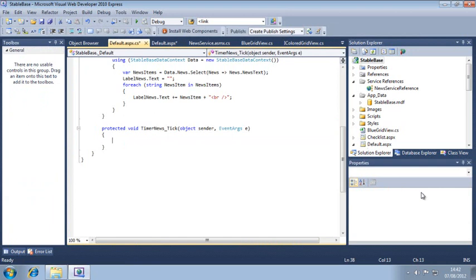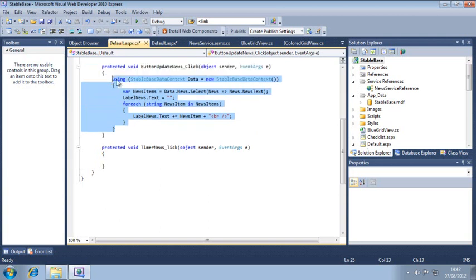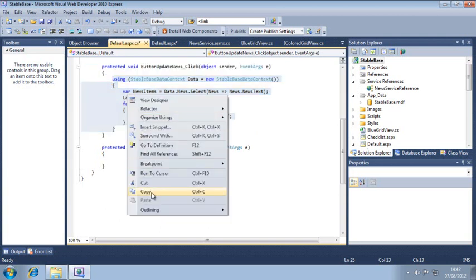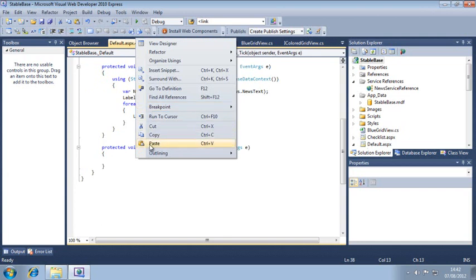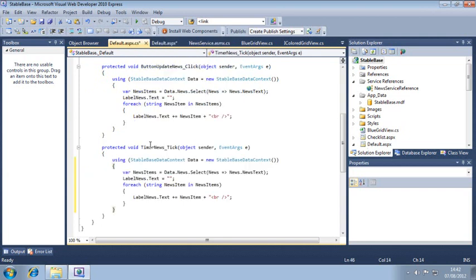Copy all of the code from the Button Update News click event handler and paste it into the Timer News tick event handler. You wrote this code in Lesson 8.3. Your timer control will now refresh the news items from the database every time it ticks. That's every 30 seconds. You can now delete the Button Update News click event handler.